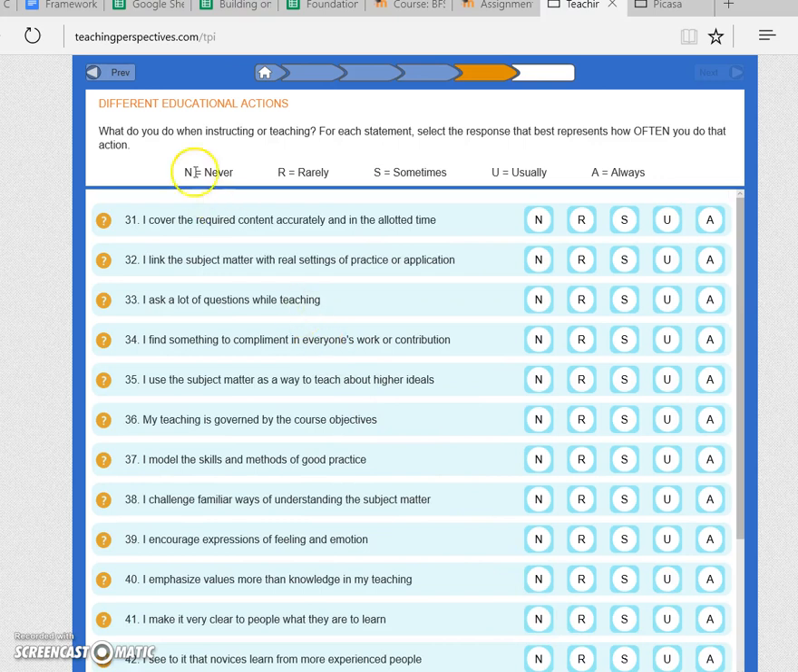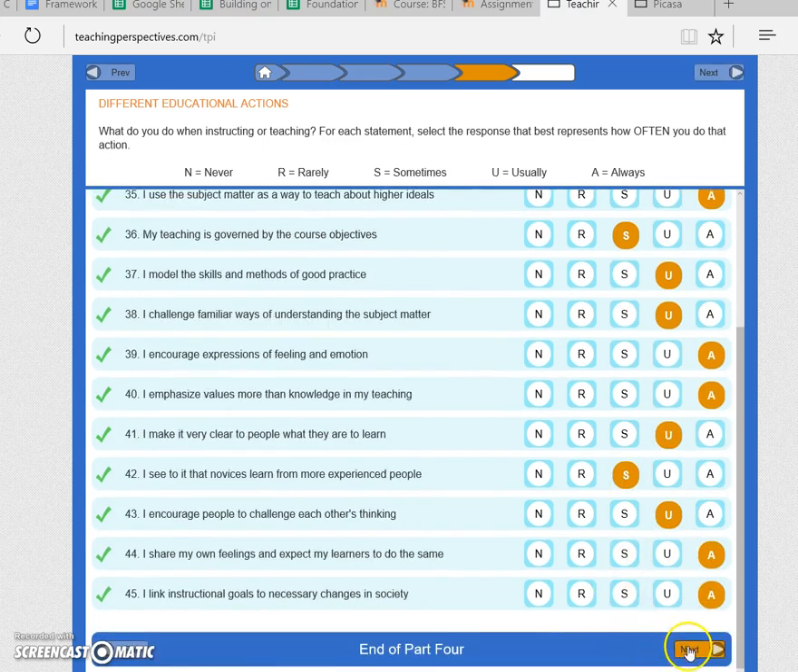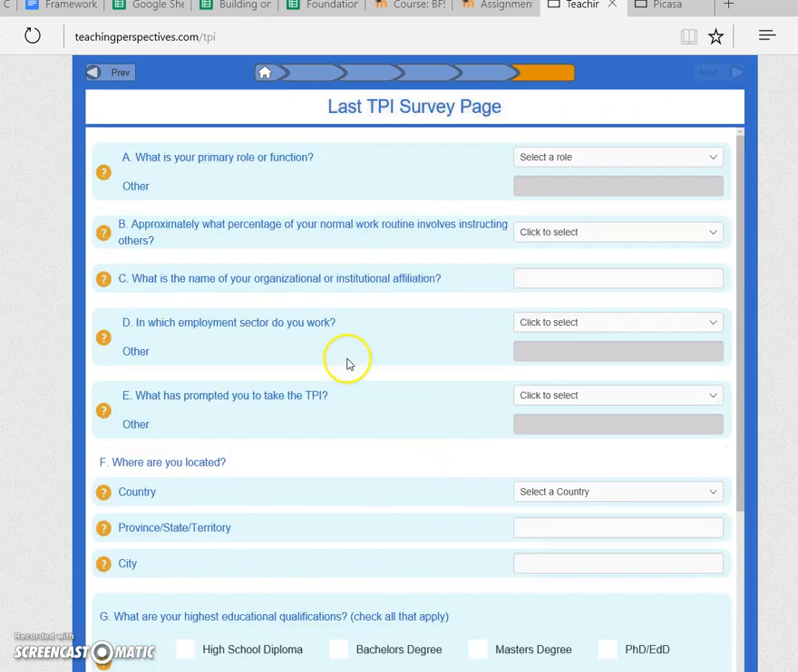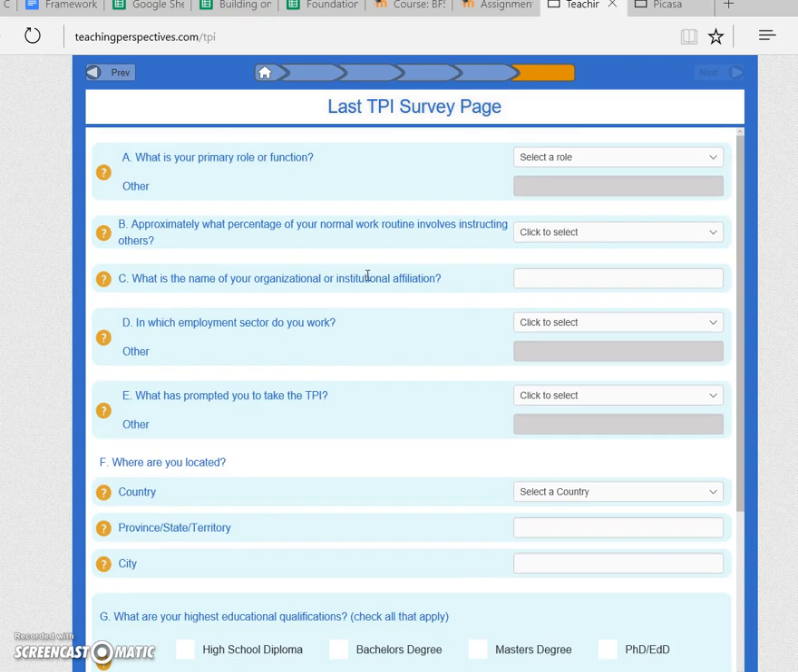The next section is about your educational actions, what you do once you get into the classroom. Again, a series of questions. When you get to the bottom of part 4, you'll have your next button. Now it'll ask you some more information about yourself, in terms of trying to determine where you're classified.